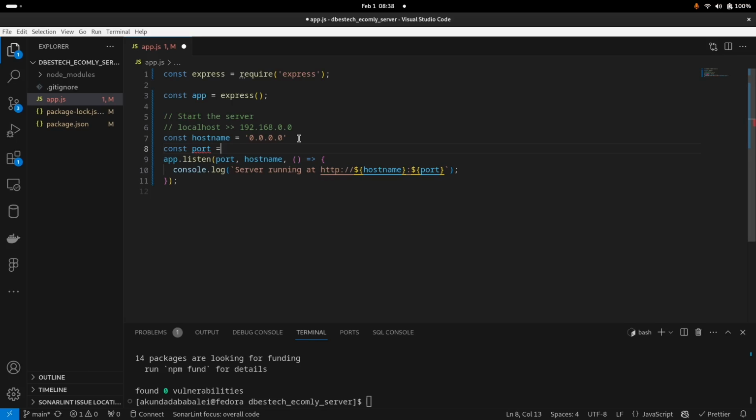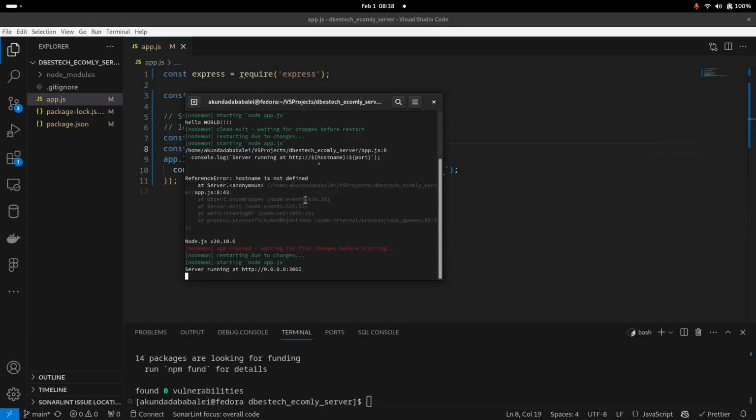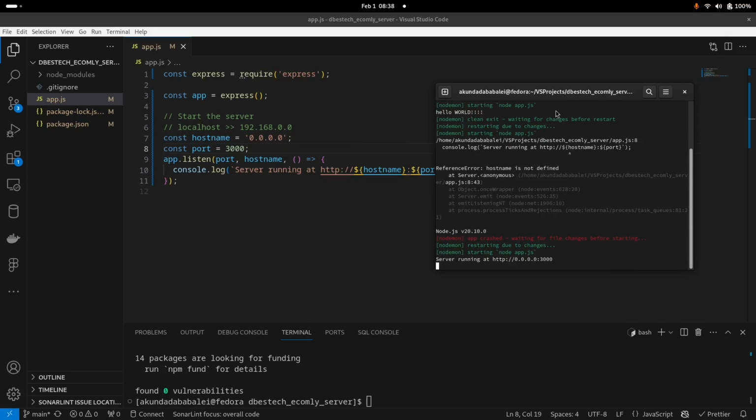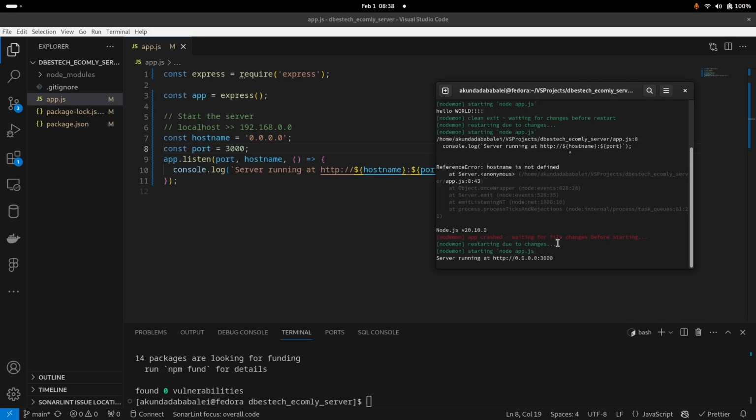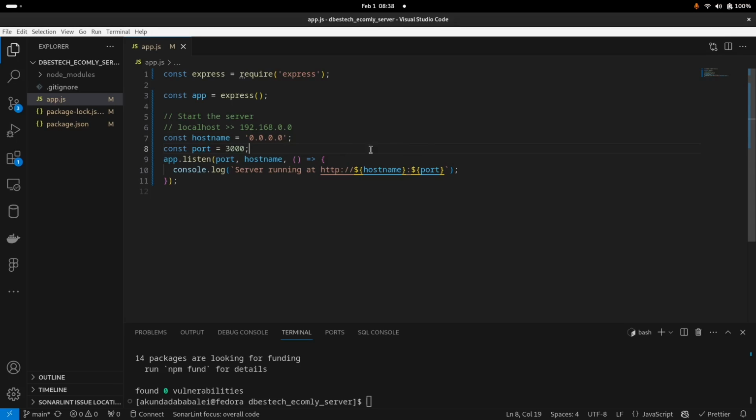Constant port will be equal to, and we save the port. So we could go ahead and save this and see the server running properly now. So you can see the server is running at http://0.0.0.0 at the port 3000. So it's successfully listening. We can shut this down, clear it, and start it all over again. Start. And we can see that happening over there. Now you successfully launched the server.